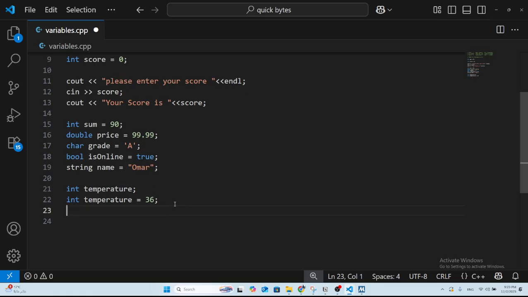The third approach you can try in your code is to declare it without an initial value, and you can give it a value later. You can say temperature equals 36. But it's the best practice in any programming language to initialize the value, to assign a value to any declared variable. Why? To avoid undefined behavior in your code, because you don't know what the value of this variable is. Is it 0, or is it a random value from the memory?